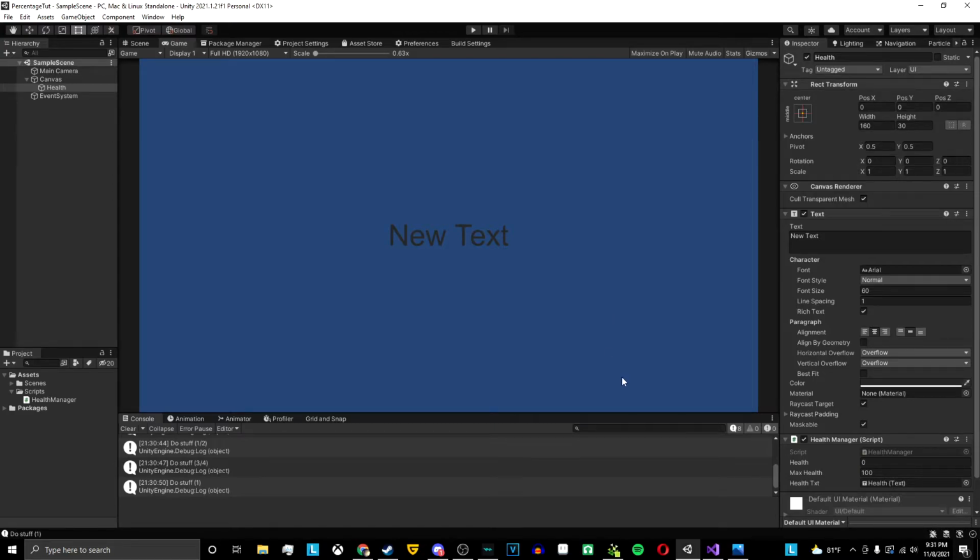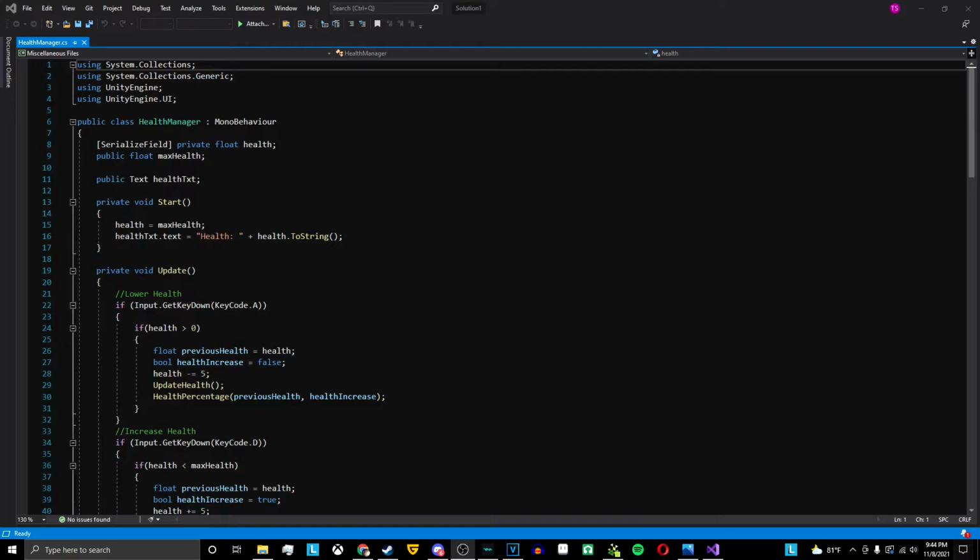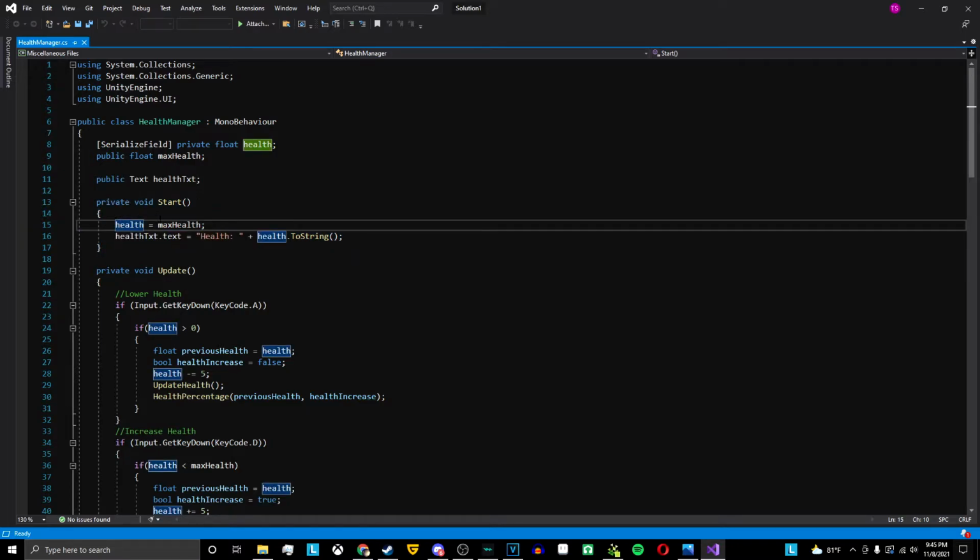Now it's down to the scripting. Overall, the script is pretty simple. I have two variables here called health, which is basically the current health, and max health, which is my max health. And inside the Start method, at the start of the scene on the very first frame, I just set my current health to my max health, and then I update my text, my UI component.